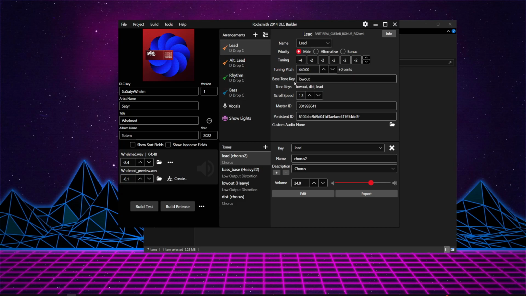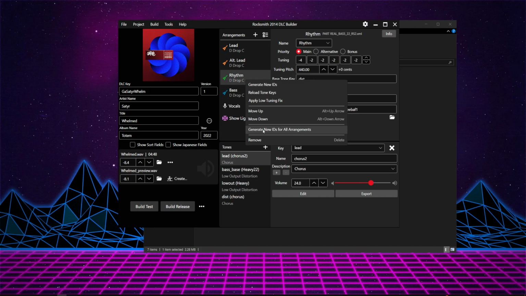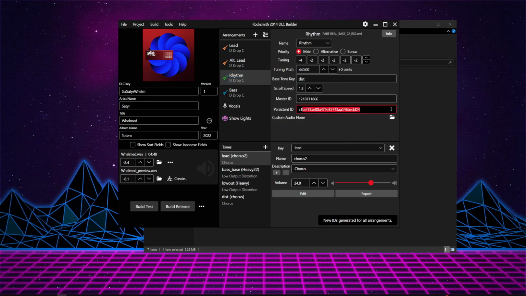Also, a quick little tip with the DLC builder. You can have the advanced properties on. I think it's in the settings somewhere, but chart IDs and the DLC key determine what it's going to be in game. So, for example, if you download a chart and it's broken, and it doesn't show up in game or something, you can come in here and right click on this and generate new IDs for all arrangements, and you see it changes this key here, and then you can also change this to like V1 and then 1.1.